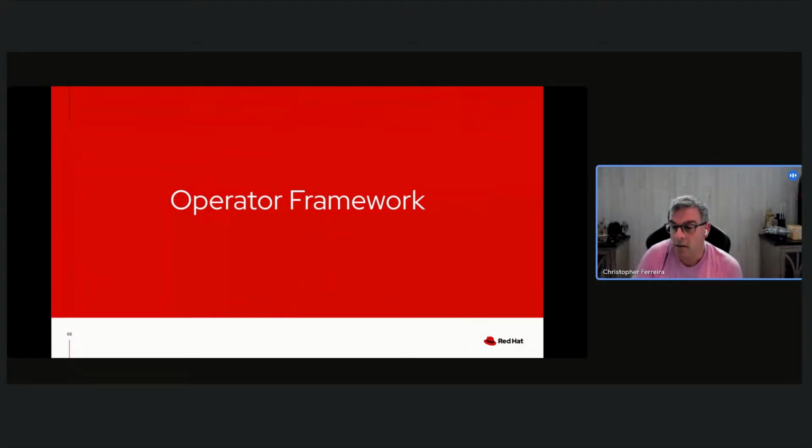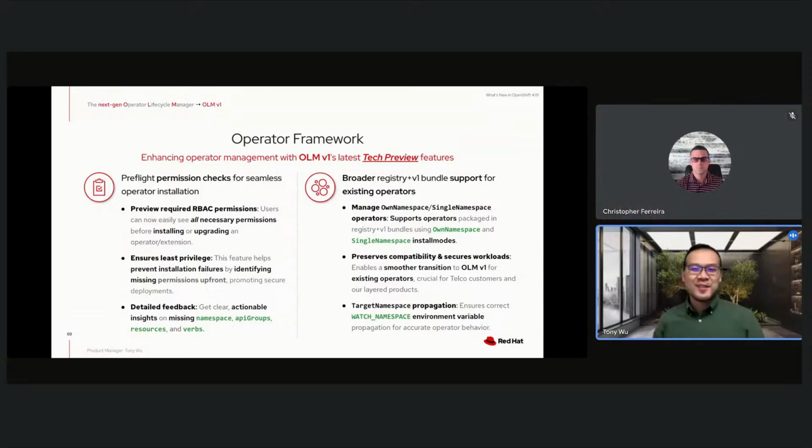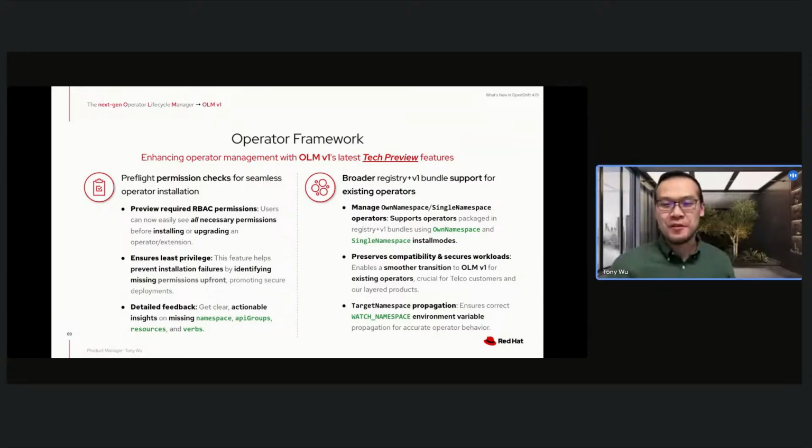Next slide, please. Hand it off to Tony and Operator Framework. Thank you. Let's dive into some exciting tech preview features of the next generation Operator Lifecycle Manager. First up, pre-flight permission checks. A common challenge in operator deployments with OLM v1 can be ensuring all necessary permissions are in place. OLM v1 now addresses this. Before you install or upgrade an operator, you can easily preview all the required RBAC permissions. This not only ensures smoother deployments, but also helps maintain the principle of least privilege by giving you clear, actionable, and detailed feedback on exactly what is needed.